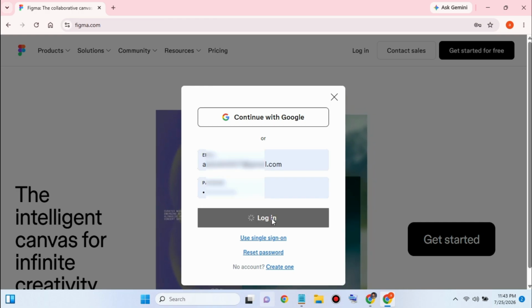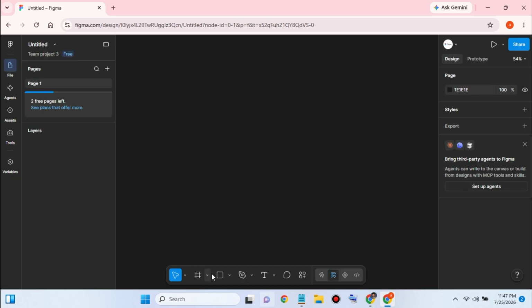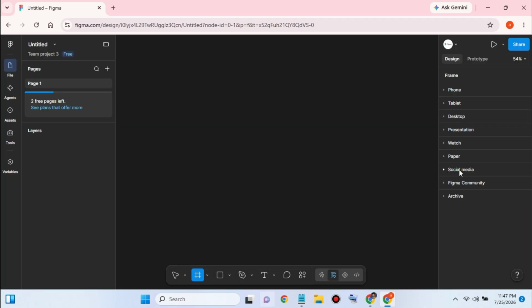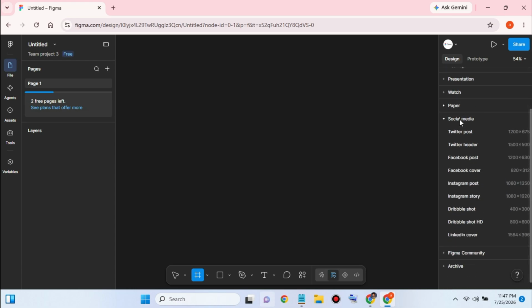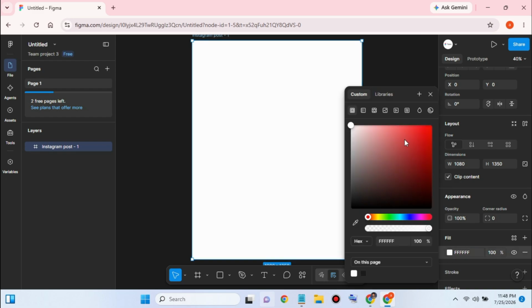So let's get started. First, sign in to your Figma account and create a new design file. Then use the frame tool to select a canvas size that matches the social media platform you're designing for. Choosing the correct dimensions helps your post display properly after it's uploaded.